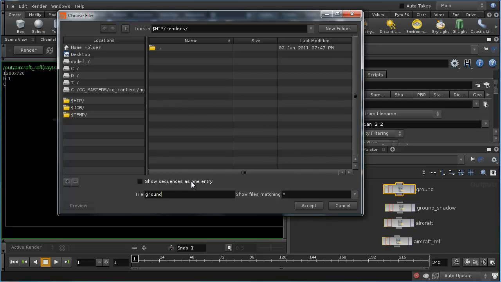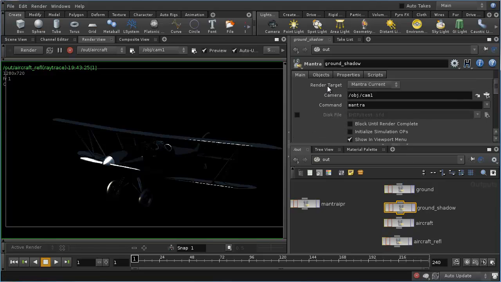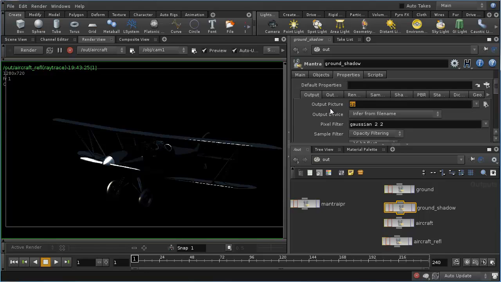But if we're doing a sequence of frames, we need to tell it that by going dot, for example, $F4. And what that says is that there's a frame number here, and it's padded to 4 numbers. So the first frame would come out as 0001. Or you could do $F3 if you wanted 001. And then dot, for example, EXR you might use. We can accept that. And then we can actually copy this. We can stick it in our other ROPs under properties output in place of the IP.